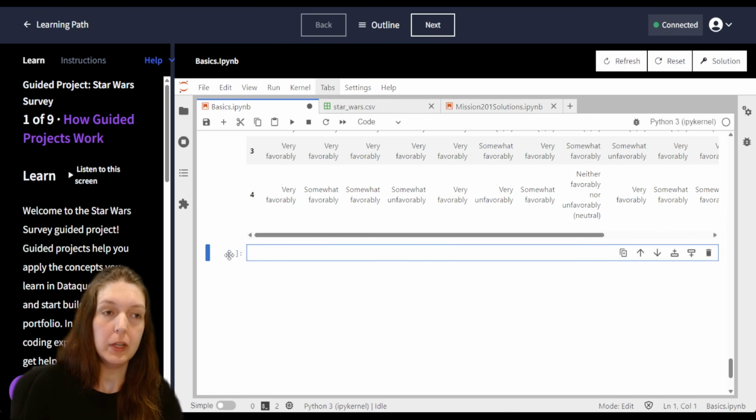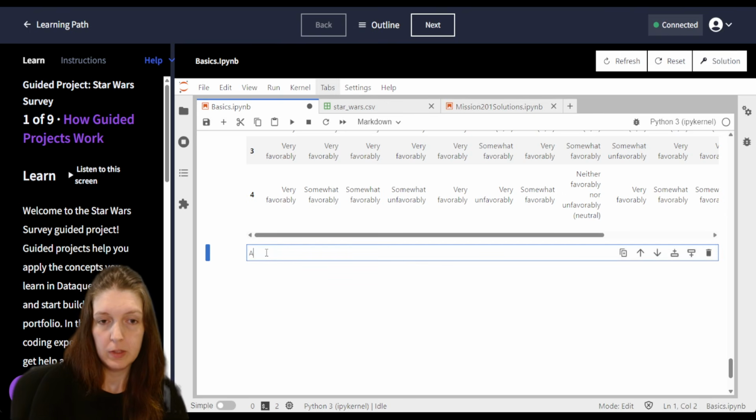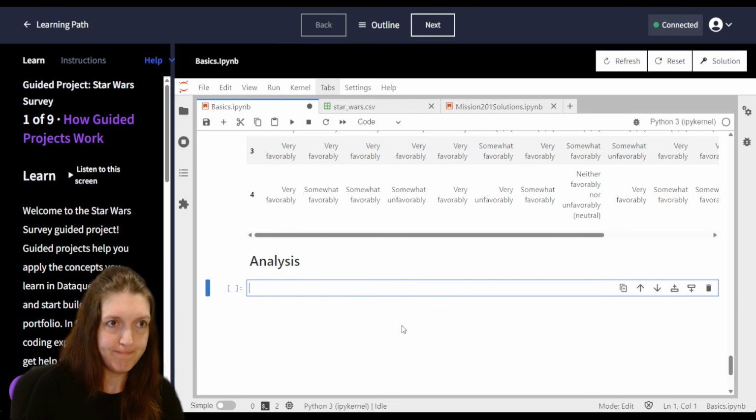Okay, so now we're getting into analysis, and just to distinguish our exploratory phase from our analysis phase, I'm going to make this a markdown cell. Notice the brackets go away. And let's call this analysis. You should do something better if you're going to present this to stakeholders, but this is what I got for now.